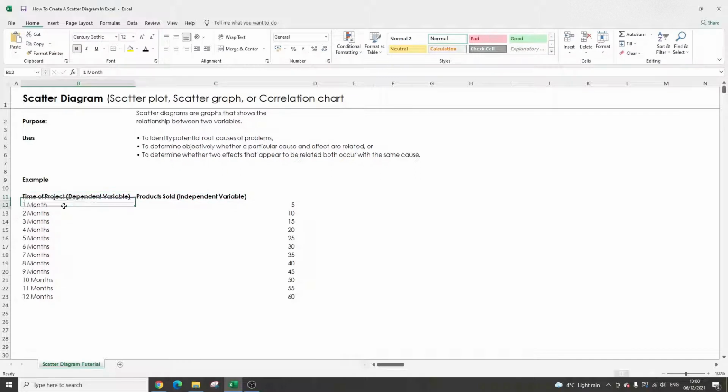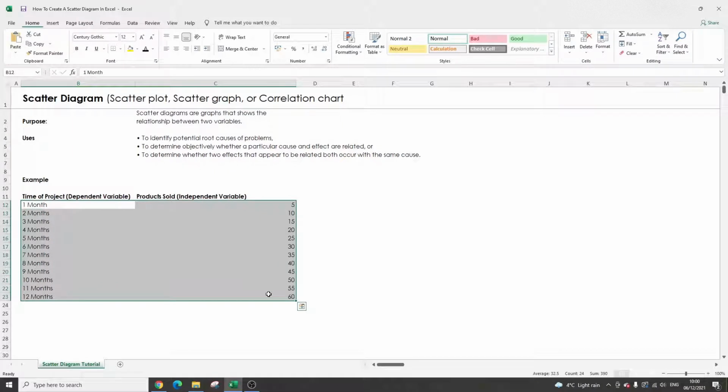So the time of the project, I've simply put it in month installments, and I've also put this as very simple data. As you can see, we're adding 5 each time, nothing too complex here, but I'm going to be changing that shortly to show you how that influences the scatter graph. So to create a scatter graph, you simply need 2 columns of data. You need your 2 variables essentially. And once you have that in place, select both of the columns.